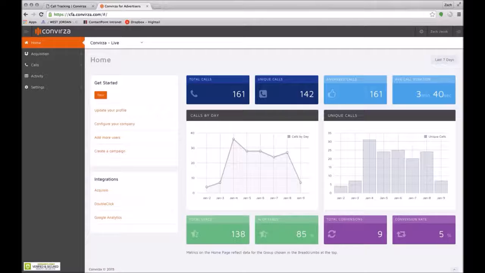Your home page is a snapshot of the last 7 days of activity on your account. It shows you your total calls, your unique calls, which are like unique users on a web page. It shows you your answered calls and your average call duration across the top. The middle two boxes show you your calls by day and unique calls by day. And then across the bottom, you see 4 boxes that are links to our conversation analytics engine.